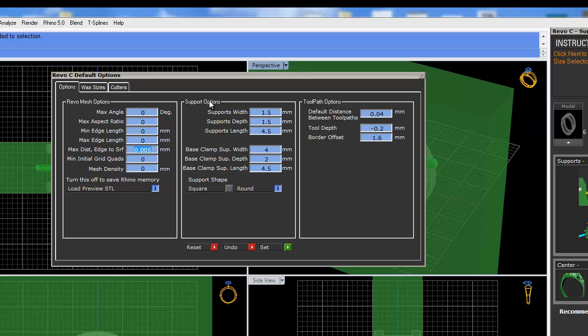Now, as far as supports go, this is for automatic supports. I put them at 1.5. I think 2.0 is a little bit heavy. And then this is your length. And the other option that you'll want to set is your default distance between toolpaths. I have mine at 0.04. I do a lot of toolpaths at 0.03. And you can also change the default on every toolpath, and I'll show you that later easily. It's part of the workflow.